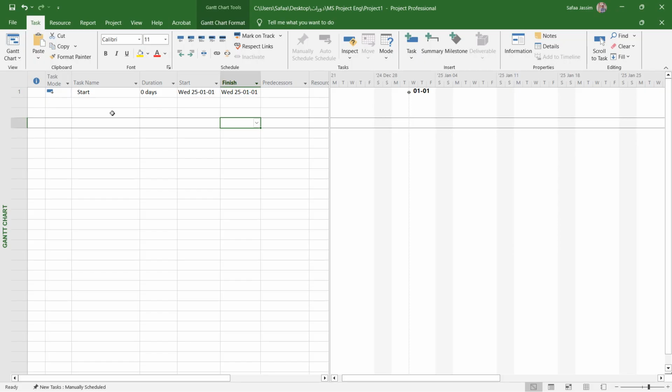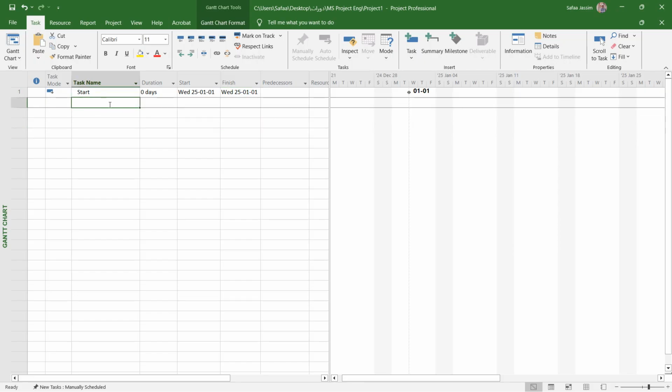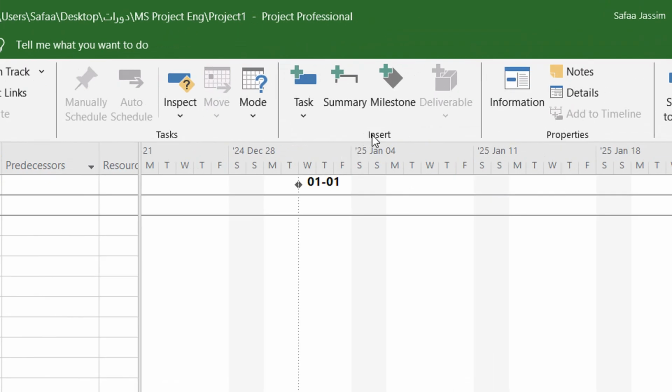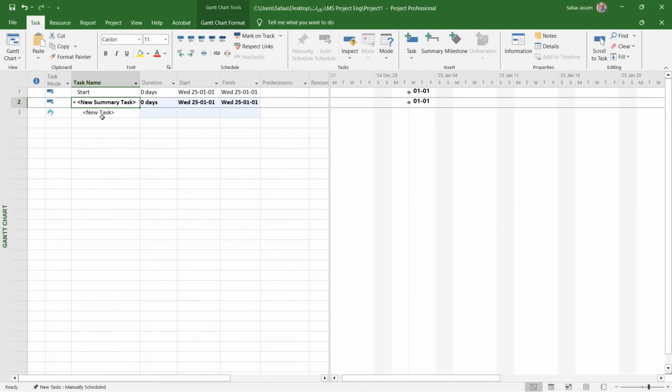So for phases here, we can create phases in MS Project using summary. Okay, so you can click on this cell, then go to the insert, as you can see, and click on the summary. And as you can see, this is summary 1. We can change the value directly in the cell. Also, we can change the value by double clicking on this cell or this row.